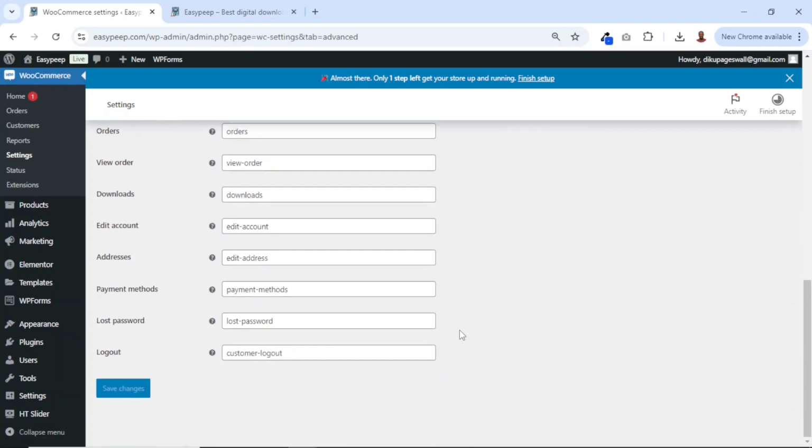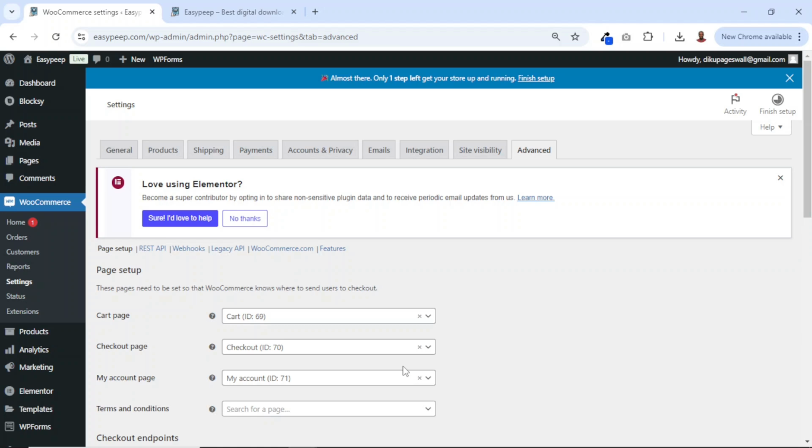Going down, if you make any changes, you go ahead and save it. So now we are done with the basic setup of WooCommerce. Now it's time to add products to our shop. But before we do that, let's go ahead and set some categories we want to be using.